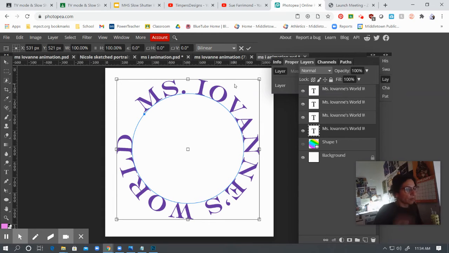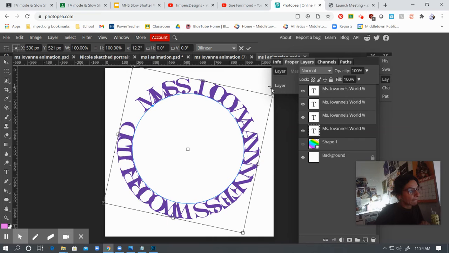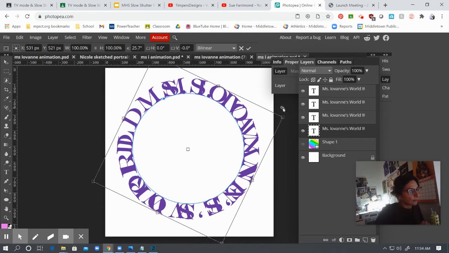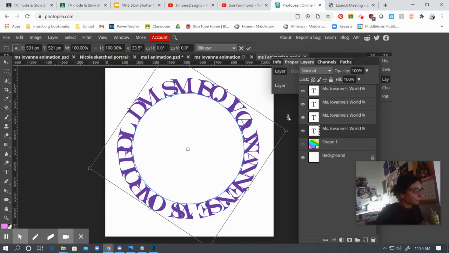So when I want to do some rotation of any layer, when I hover my cursor right outside the bounding box, it's going to give me this double-headed arrow here, and I'm going to be able to turn it. So being that I have 4 layers here, I might just kind of give each one a quarter turn. Maybe that will work in my animation. I won't know till I really play it, and I might have to go back and tweak some things.